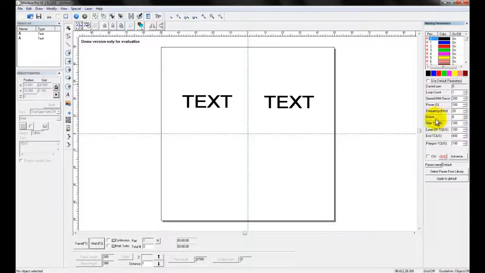Now we have some other settings as well. We have wave, which is a selectable waveform. That's only applicable to our 30 watt customers, and they will receive advanced training on that. We're not going to discuss that in this tutorial.